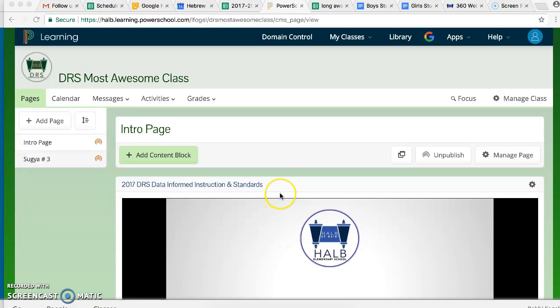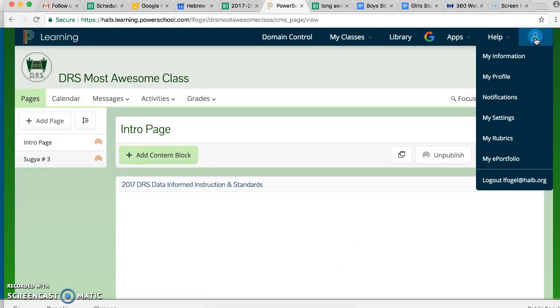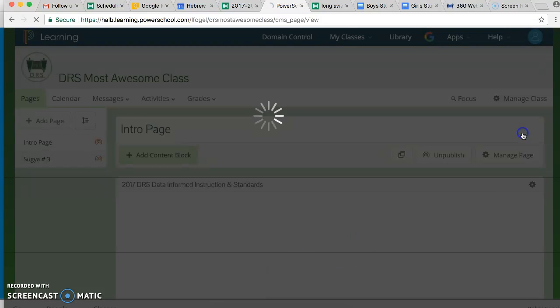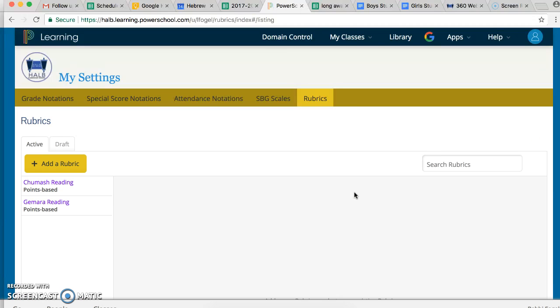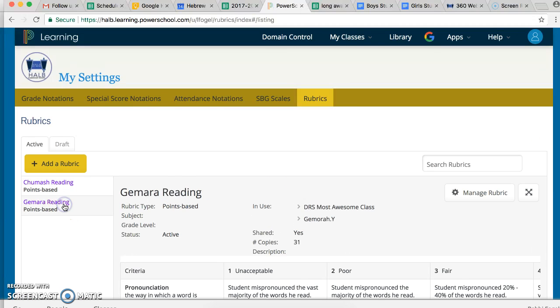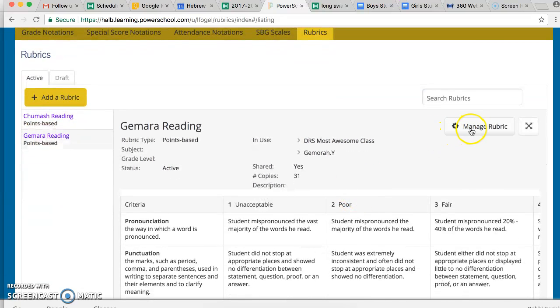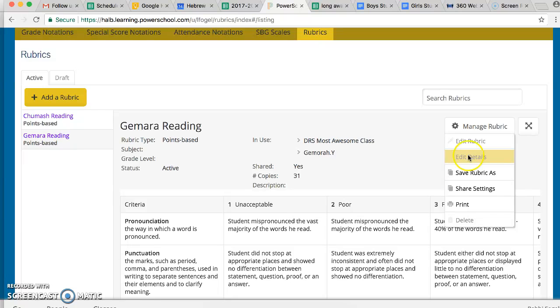Hi guys, so Rabbi Fletcher asked me if I could just show you a little bit how to use the rubric. So first of all, once you follow the instructions and add the rubric to your haiku, if you click on this corner right here and you go to My Rubrics, you should have a rubric, and all you have to do, if you go to your Gemara reading one, all you have to do is Manage Rubric and make sure that the rubric is active.